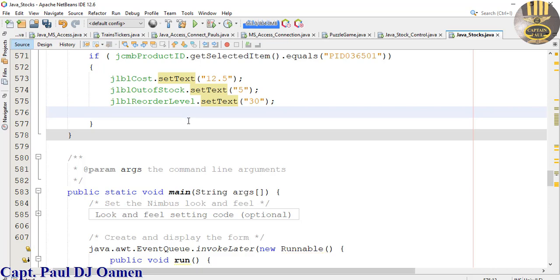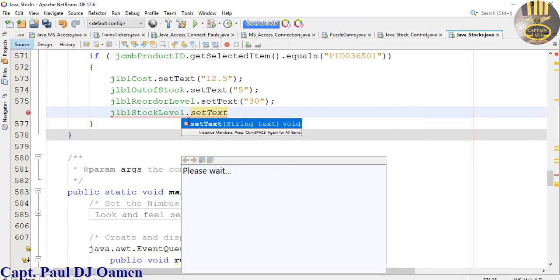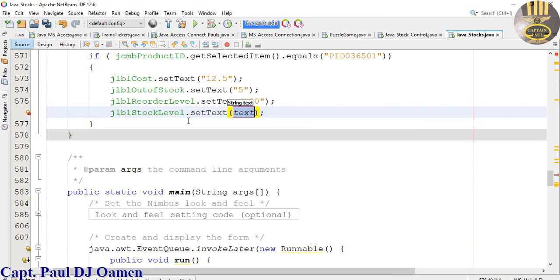Next, let's say JLBL stock level dot set text, and that is, let's say about 200 or 250. Yeah, 250, why not? There we go, and so on, guys. So that is the very first one. Well, let's go for description.